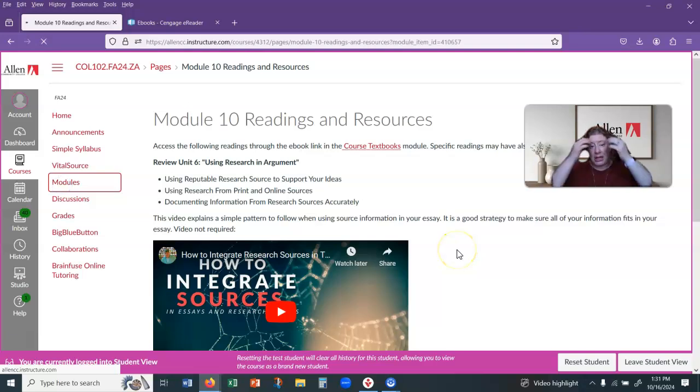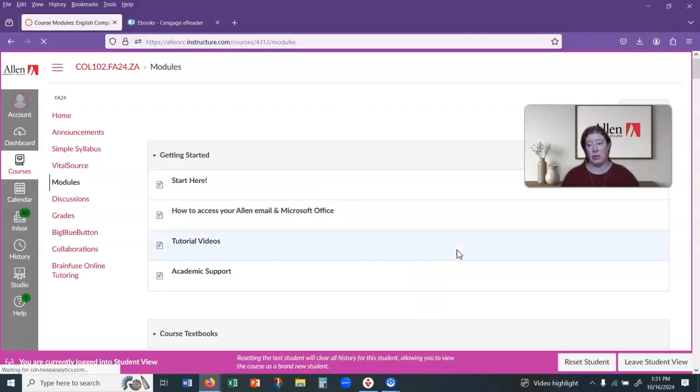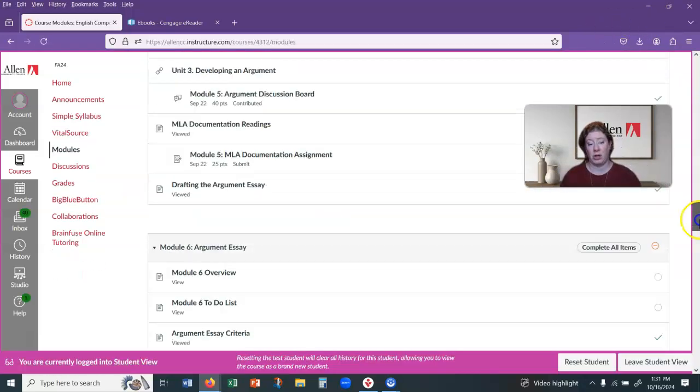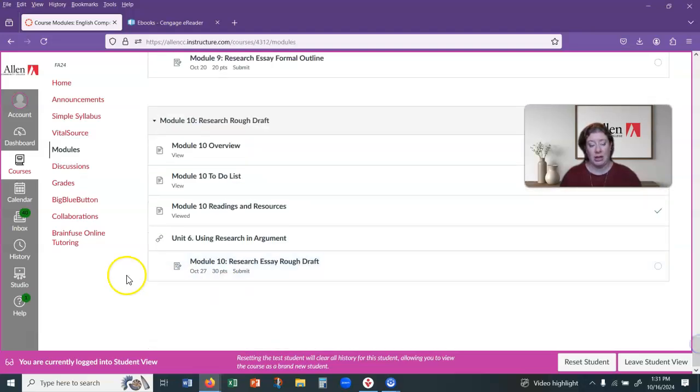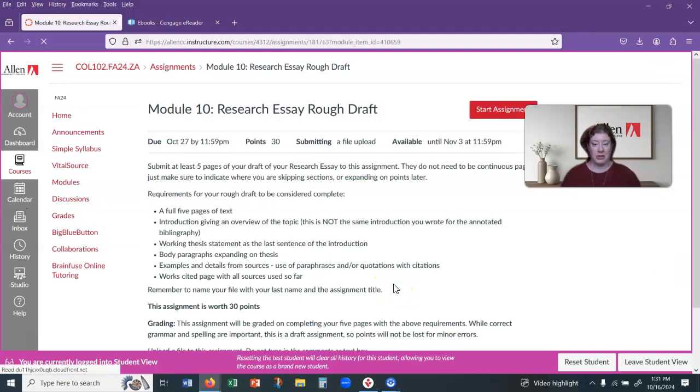So that's the reading. I would highly recommend going through that before you start working on your paragraphs, but you take your time to do your thing.